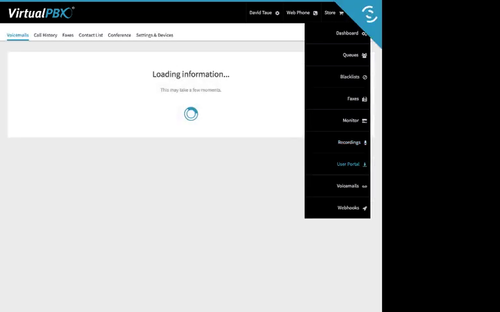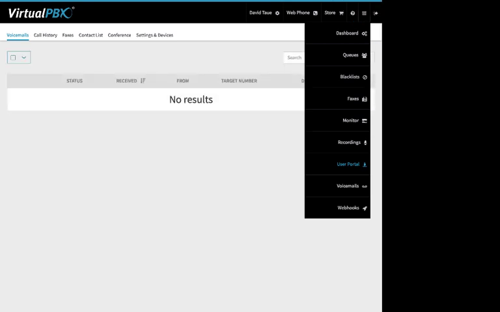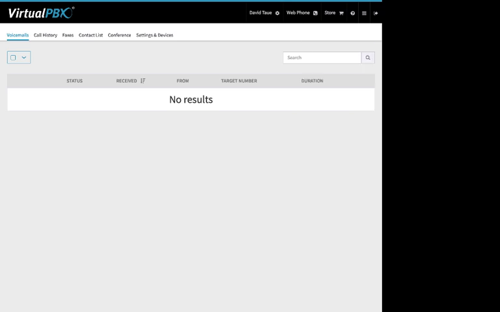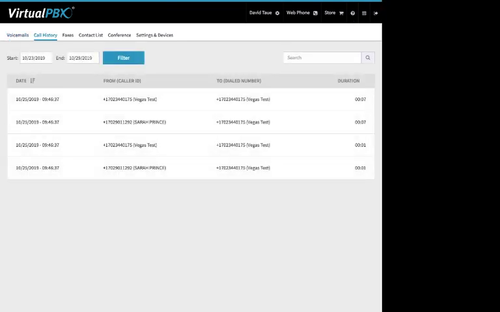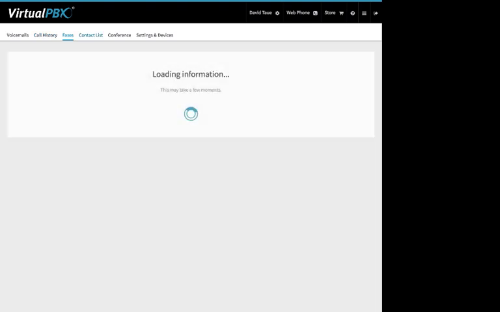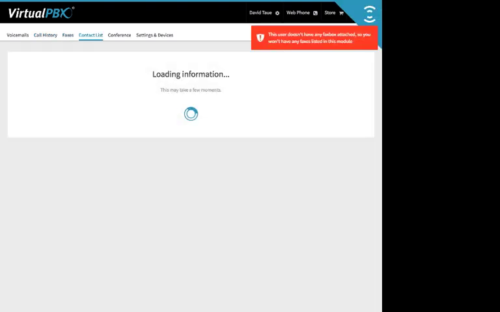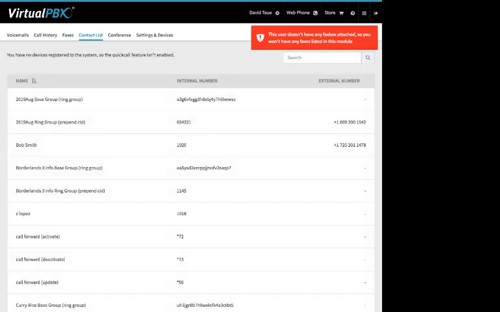User portal, this is what your standard users have access to. And you do yourself because that's one of your options here. So they can see voicemails. Now, if you have delete after notification, they won't see any. Call history, they can see their inbound and outbound calls. Their faxes, the contact list, this is basically every extension on the account.